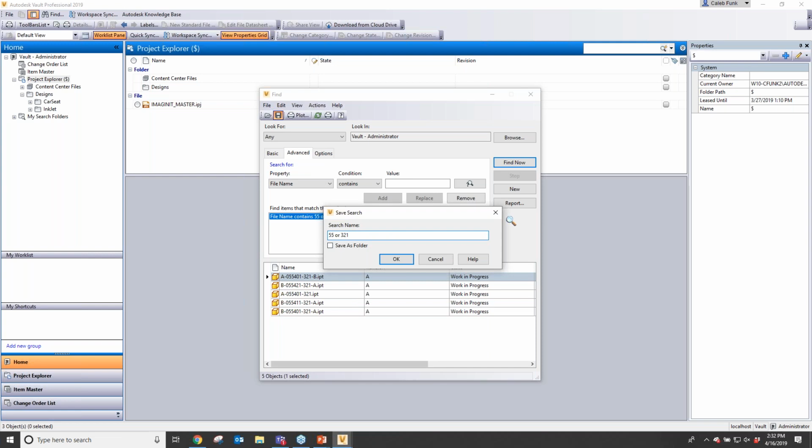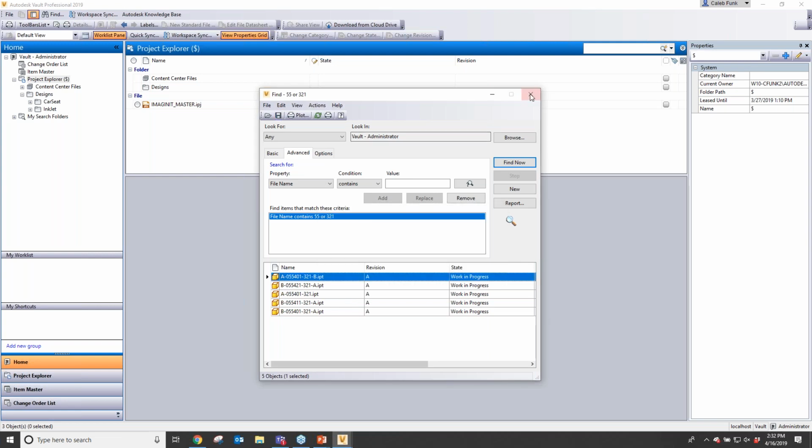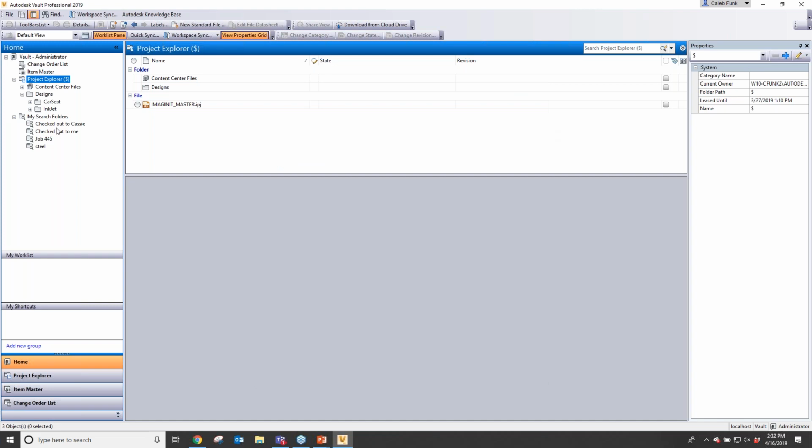And the name does not matter. It could be red beans and rice. It doesn't matter. I'll just save that search. We'll kill that. And I'm actually going to kill a couple of these just so I can rebuild them. I've got some search folders over here, and I'll point out how some of those work.